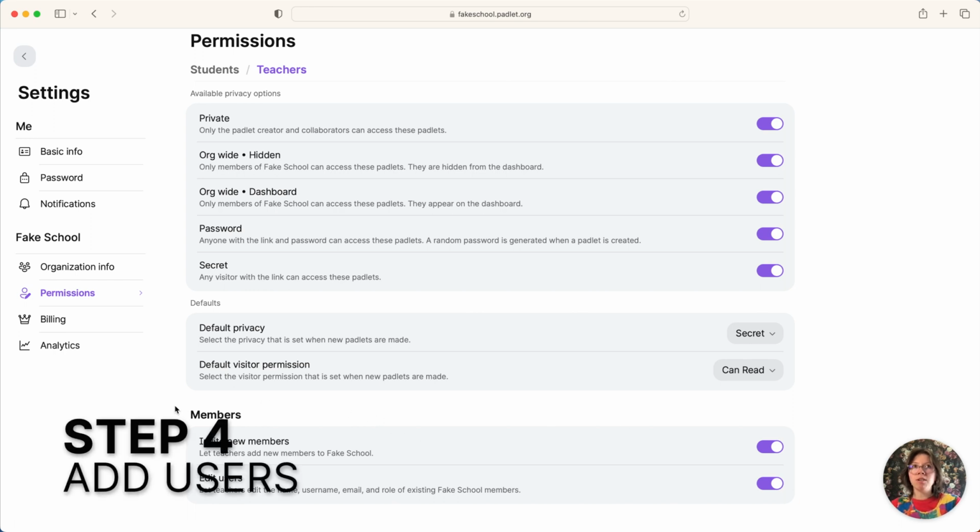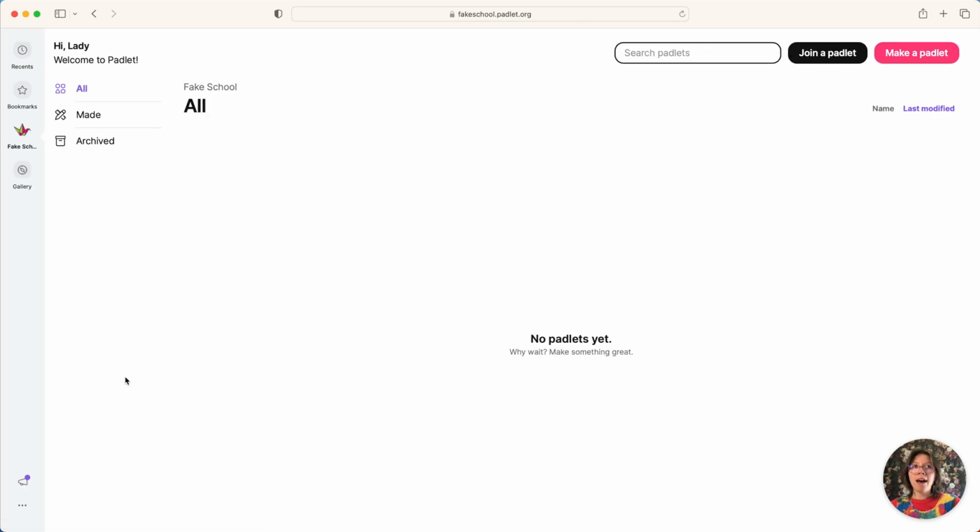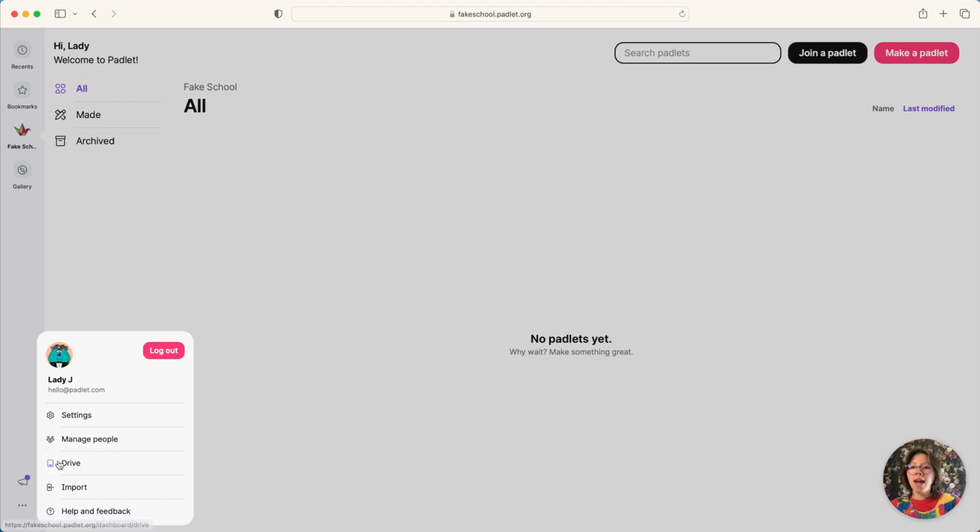Now that we have enabled single sign-on and adjusted our permissions, we will add our users. This is the final step. Click the back arrow to return to the dashboard. You can access the user management page by clicking the three dots in the lower left corner, and then Manage People.